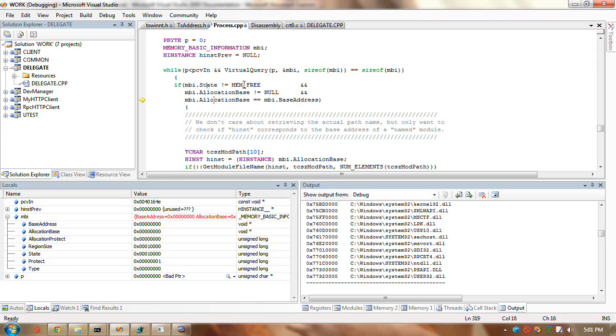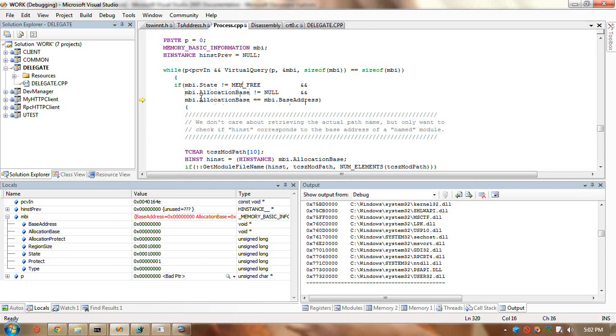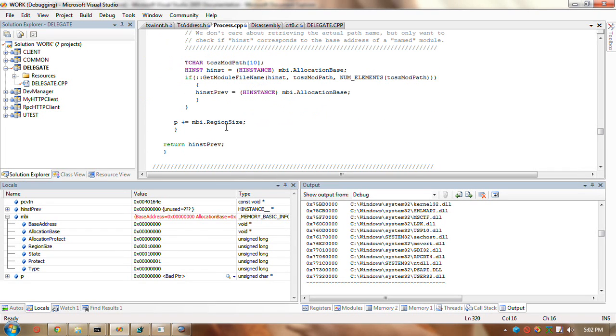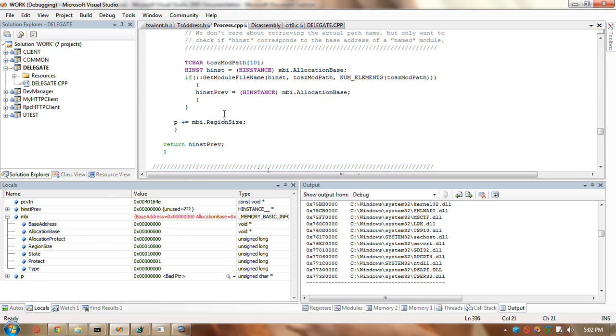It's not equal to free. Well, it happens to be equal to free, so this condition immediately fails. Notice that the order of tests here, this has to be tested first, because if this is the case, then these other members are not valid values. So we failed on the first one. So what do we do? Region size is valid, right? It's only these ones that are invalid. We jump to the next region by region size, which is this 64K, into the next region.